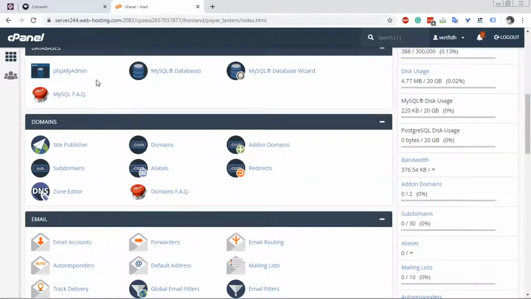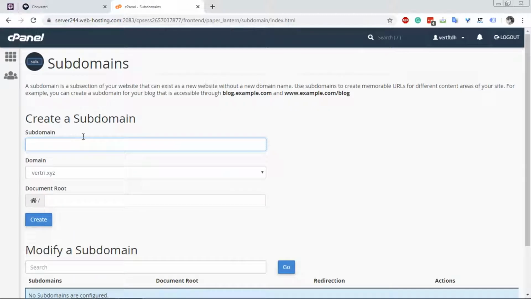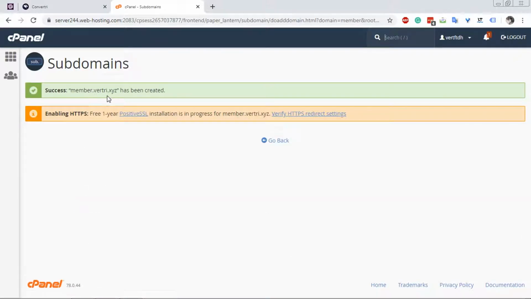For this, you should have your domain connected to the Convertri name servers. Okay, so the first thing that we're going to do is the subdomain. We need a subdomain, which is where we hold the membership site. It would just be member.vertri.xyz, just like that. I'm going to create that, and that's going to take a few seconds. Once we've got that, we're going to grab that record and tell Convertri to point to that WordPress.